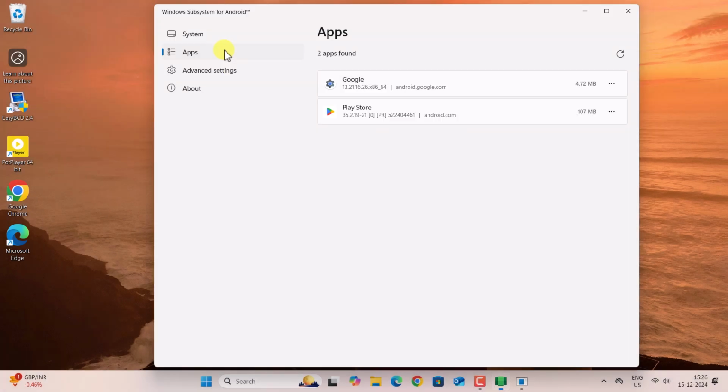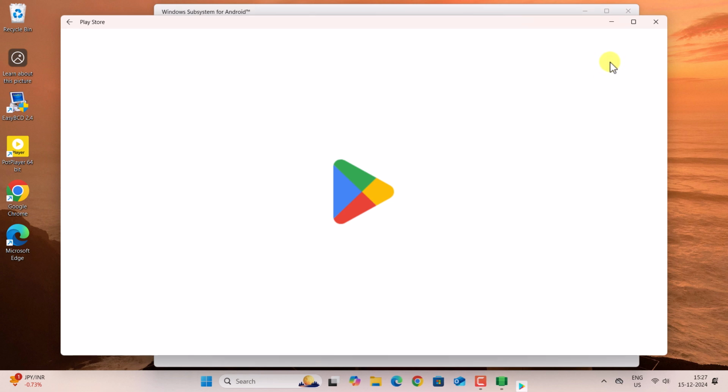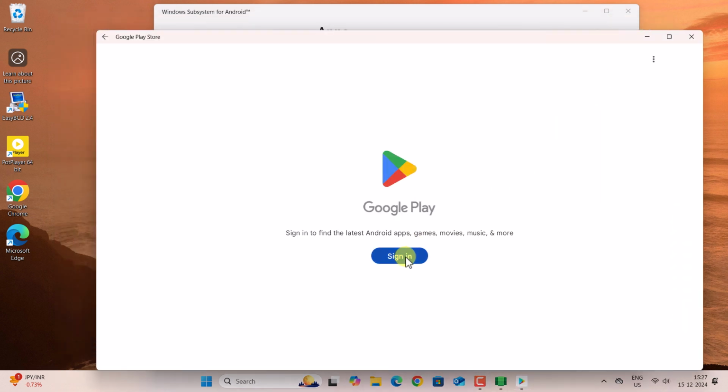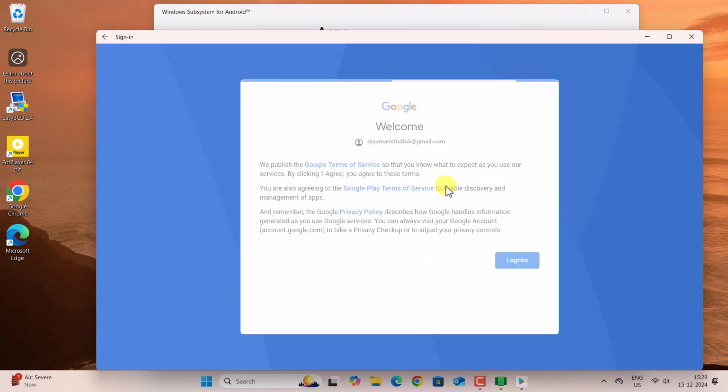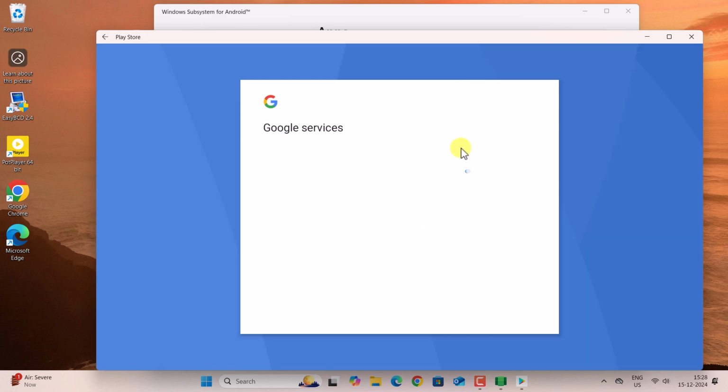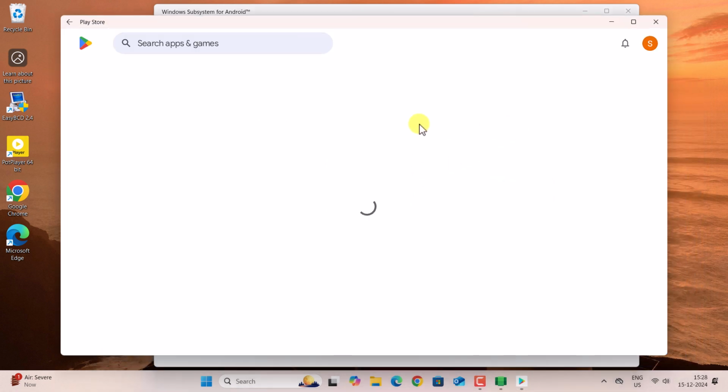Give the permission. Okay, now you can open the Play Store from here. So let me quickly sign in. Once you give all the information and all the login details, then you can sign in to the Google Play Store.